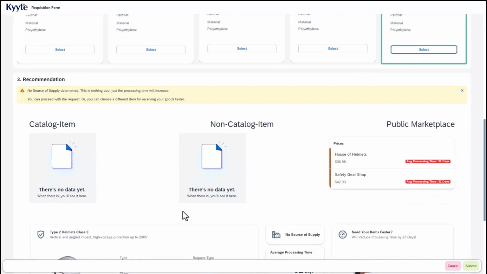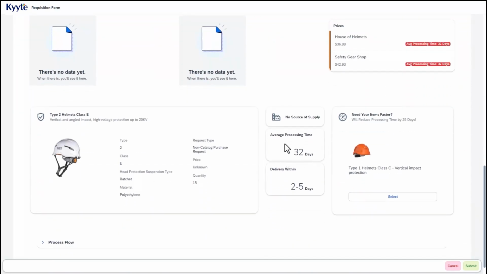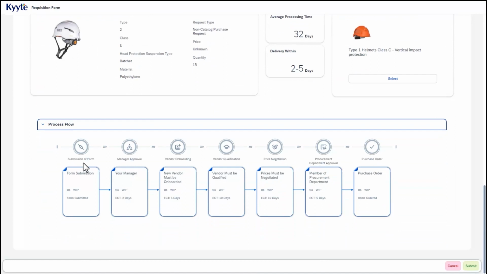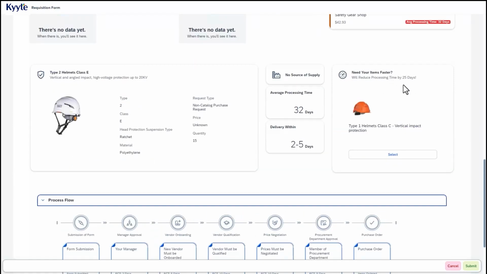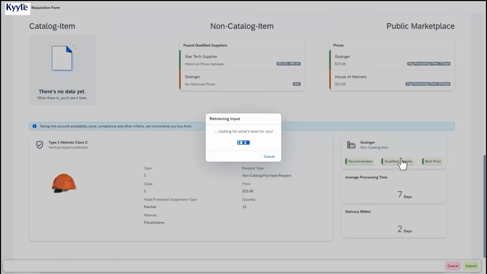In this case, the item requested is not a catalog item. However, it is available in the public marketplace. It provides the average processing time and a detailed approval process of internal approval for the purchase, vendor onboarding timeline, sourcing and negotiation timeline, and creation of PO.